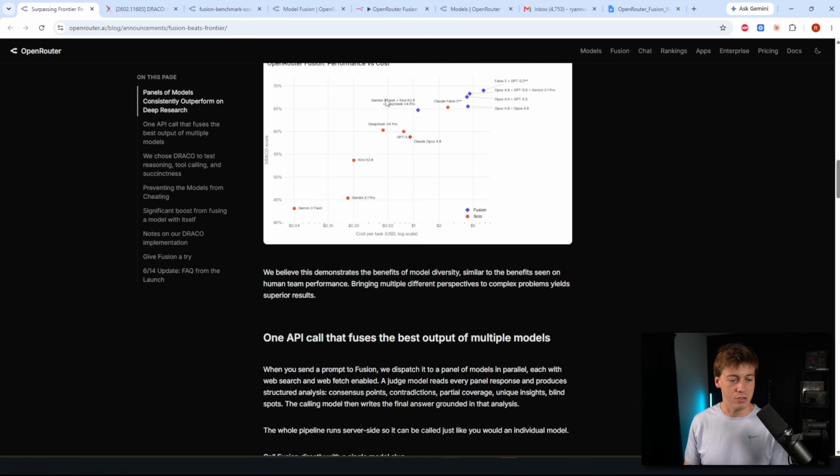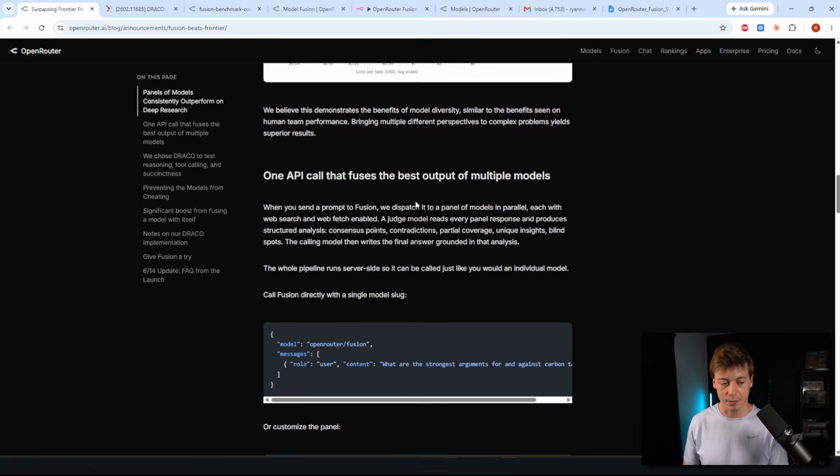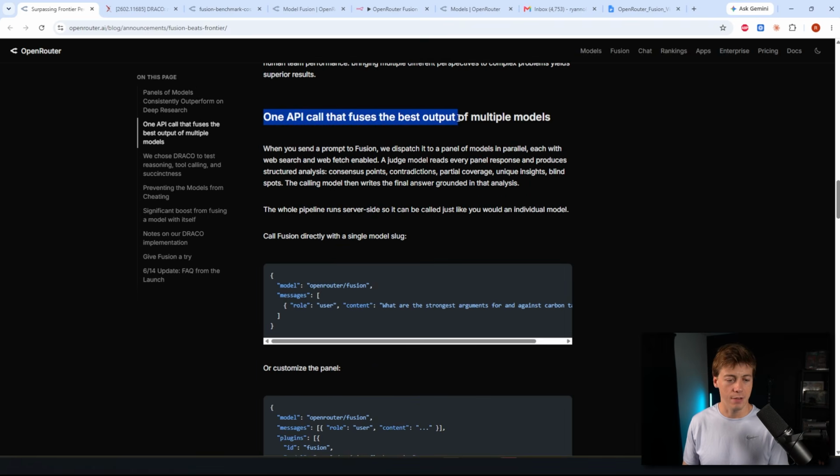However, something like this, where we use Gemini 3 Flash, Kimi, as well as DeepSeek, this is cheaper. Although it uses 3 models on the side of things, compared to Fable, it's cheaper and has very similar performance. Again, this is just one benchmark, but it's interesting. And you can see some of the other things across the board over there. One API call that fuses the best output of the multiple models.